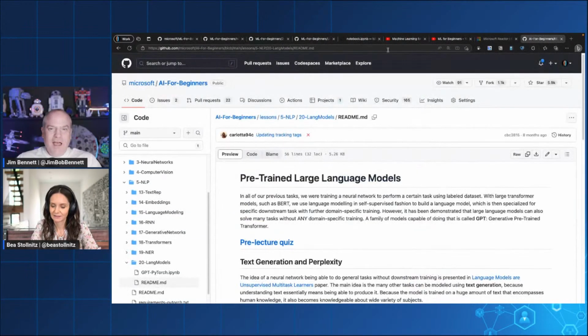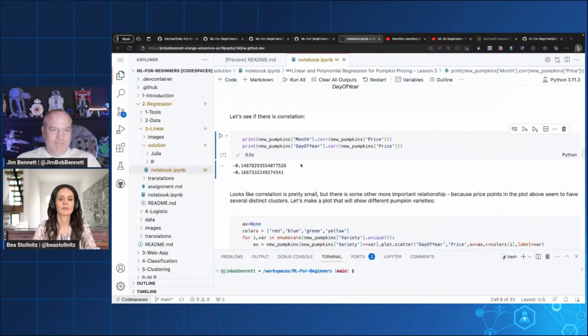Okay, so our correlation numbers then are minus 0.15 and minus 0.17. And that's really close to zero. So these are not good correlation values. I wouldn't expect month and price to be related, or day of the year and price to be related with this data. I wouldn't expect to get good results with it.